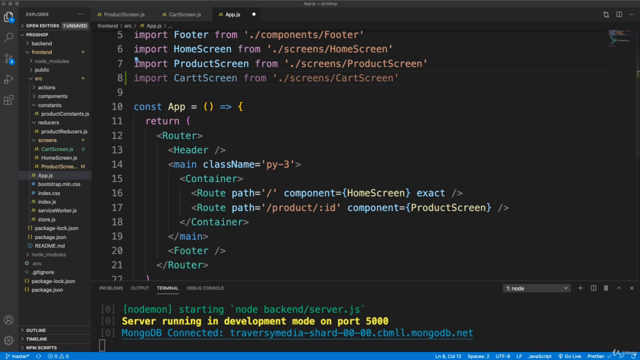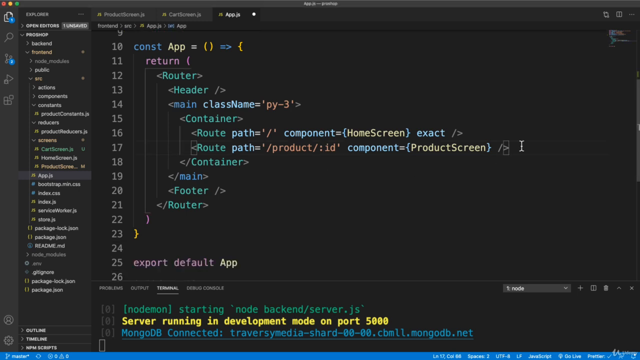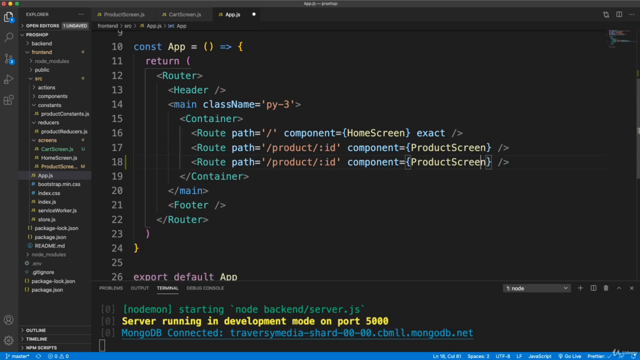Okay, and we'll go down here. Now we want to put the route to it. Let's just copy this down. So the component's going to be CartScreen, and the path of this is going to be cart. So it'll be cart/ and then ID, but the ID is going to be optional. So we can put a question mark to make this optional, because when we just go to the cart link, it's not going to have any ID in it.